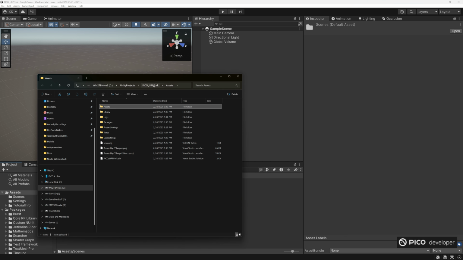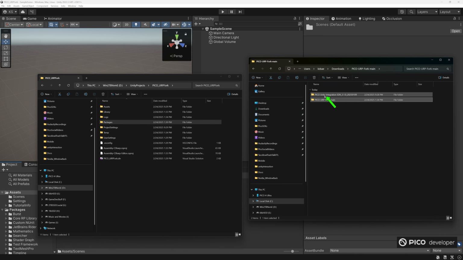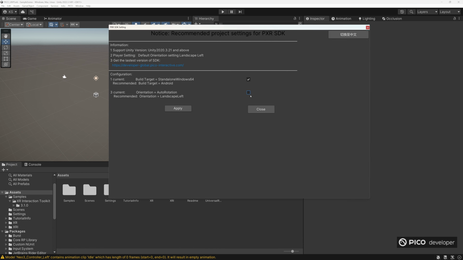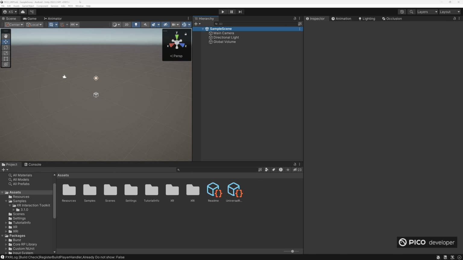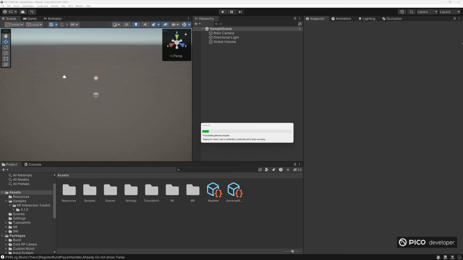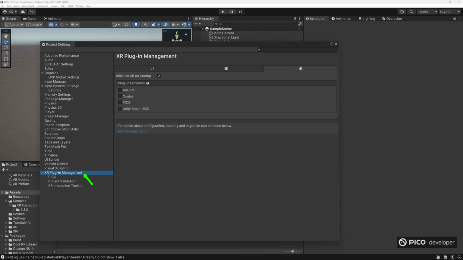Go back to Unity Assets, and let's go to the folder above Assets and go to Packages, and we're going to move the SDK into the Packages folder here. And that will automatically import your SDK. Let's go ahead and press apply to do this thing here. Let's go to Project Settings. Let's take a look at that.